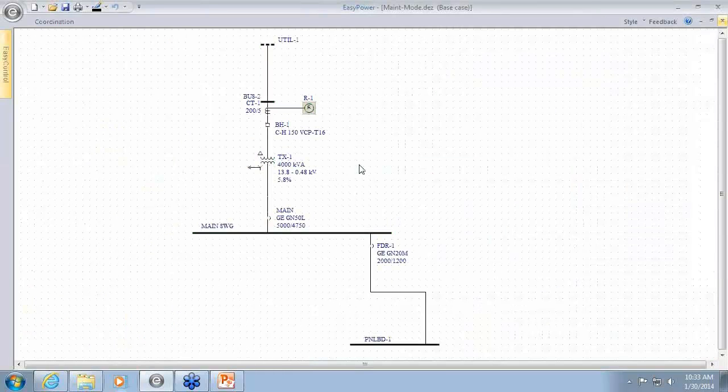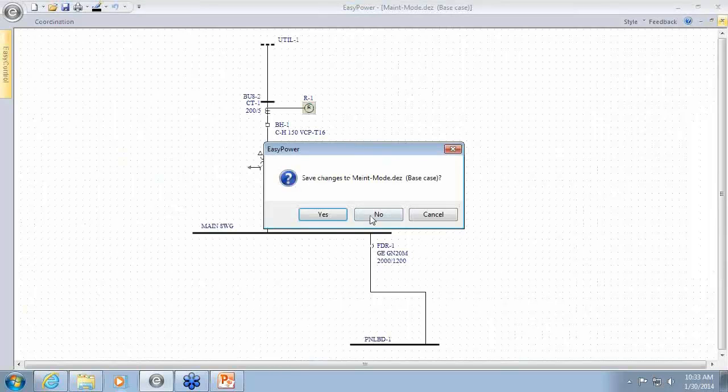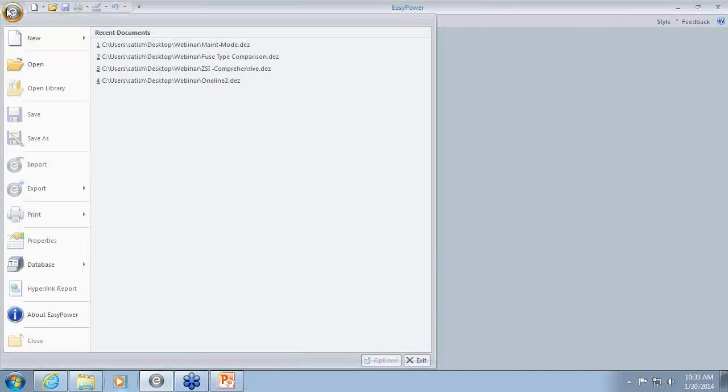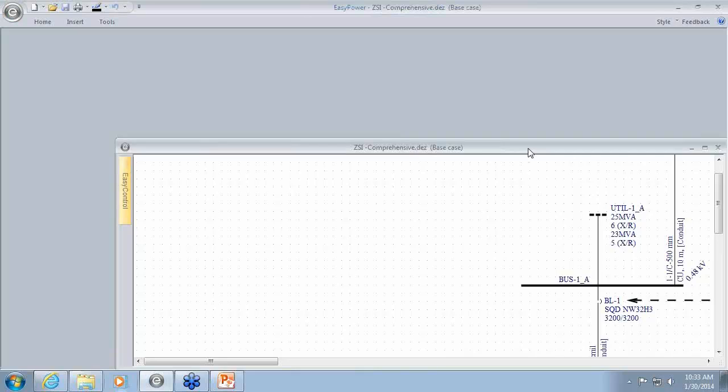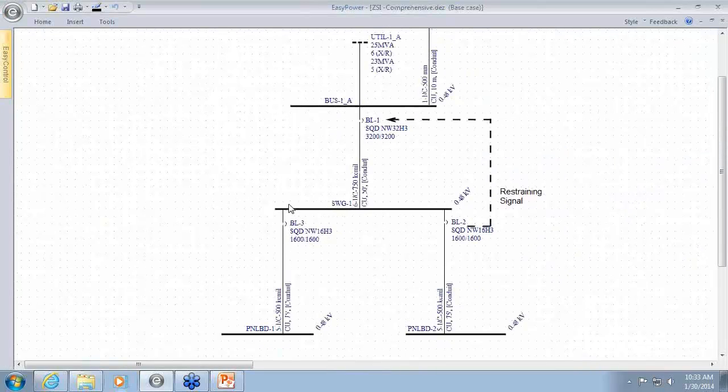So I'm going to close this and open up another file here that we'll talk about ZSI a little bit. There again, this example shows some Square D devices that have that, but all manufacturers have it. So if it's something that you're looking at, you can talk to whoever your distribution person is that you typically work with and see what they have as far as equipment with that function.